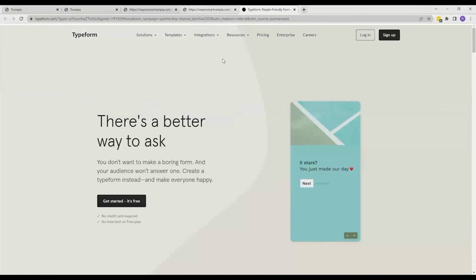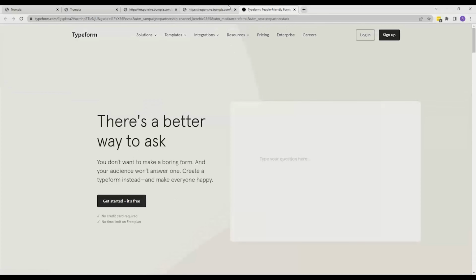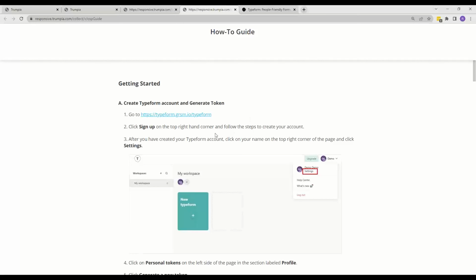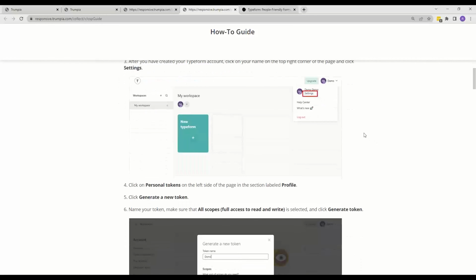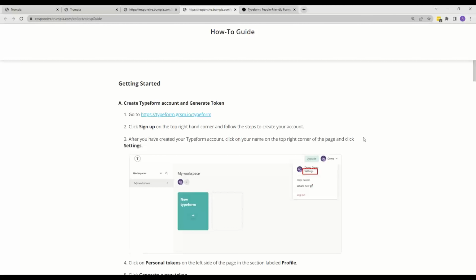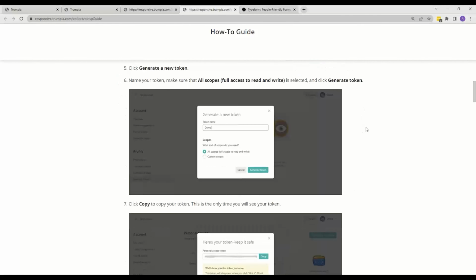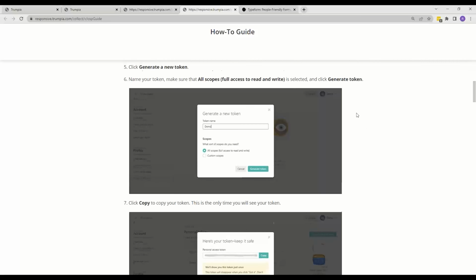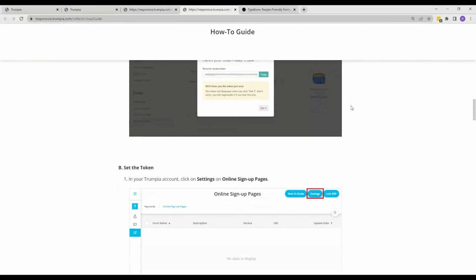Okay. So from here, again, set up yourself with an account, and then from there, just follow the steps. Now the steps are pretty straightforward, pretty easy to follow. Some of the first steps here, it's going to walk you through how to connect your Typeform account with your Trumpia account. Okay, so you have to link up the two accounts. Then from there, as you continue, it'll start going into how to actually create your online sign-up forms.